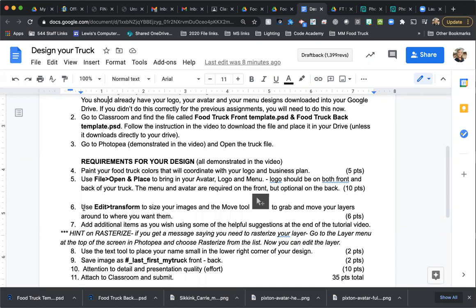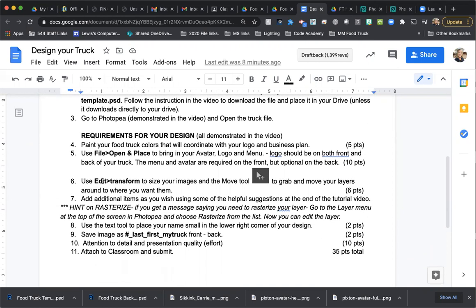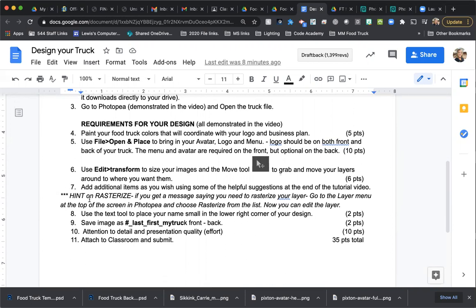I'm also going to show you in the video how to edit and transform to resize your images and your logo and your menu to fit in the appropriate places on your food truck. You also have the option to add other things into here if you would choose.